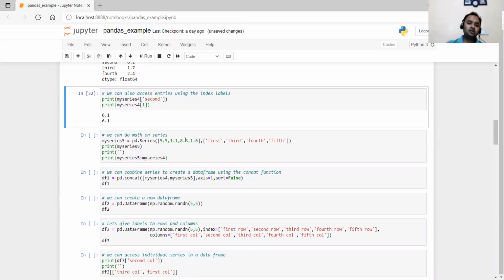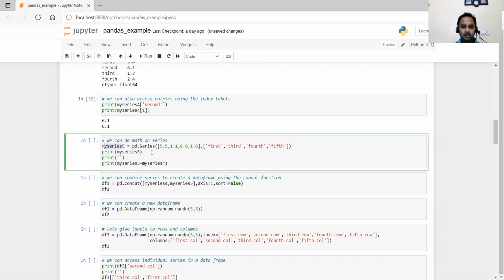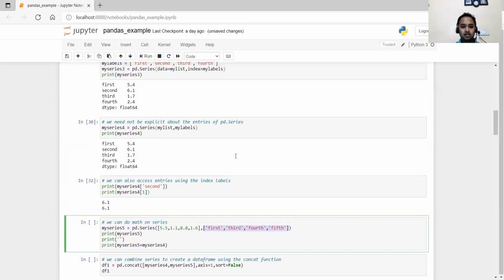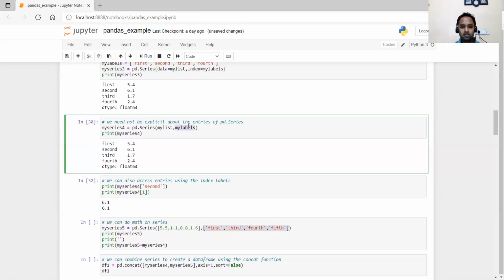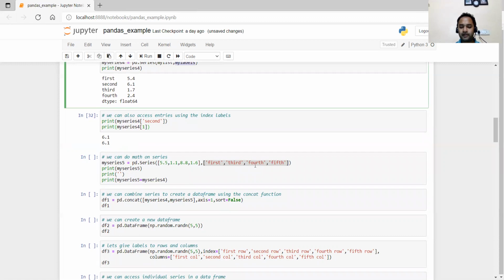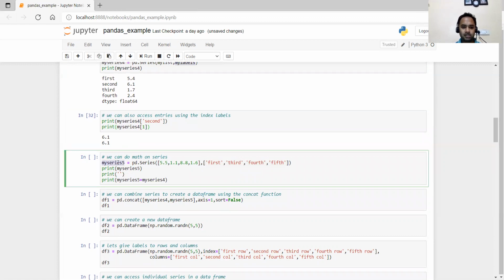Now, we have not encountered DataFrame till now, but on a series we can do mathematical operations as well on two series. So we can create this series directly: pd.Series, first is our data and second is our label array. So we have provided the variables here. Now we are providing the initializer list of variables. So my series 5, and if you do add, my series 5 plus my series 4, it will do the addition on a label basis.